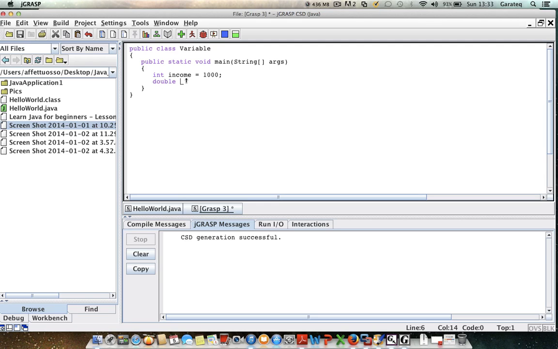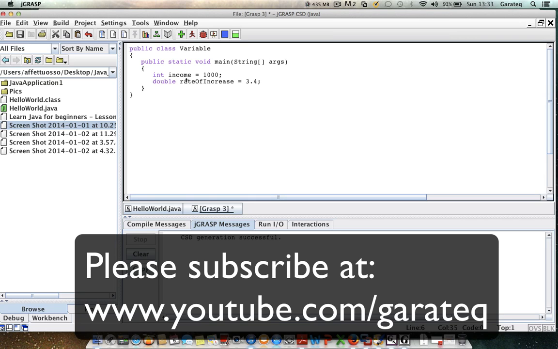So let's say double, and we'll call it rate of increase, and we assign, let's say, 3.4. So this is a double. This is what a double can hold. It's every number that has a decimal point: 10.9, 10 million point 7, 5.2, and etc.